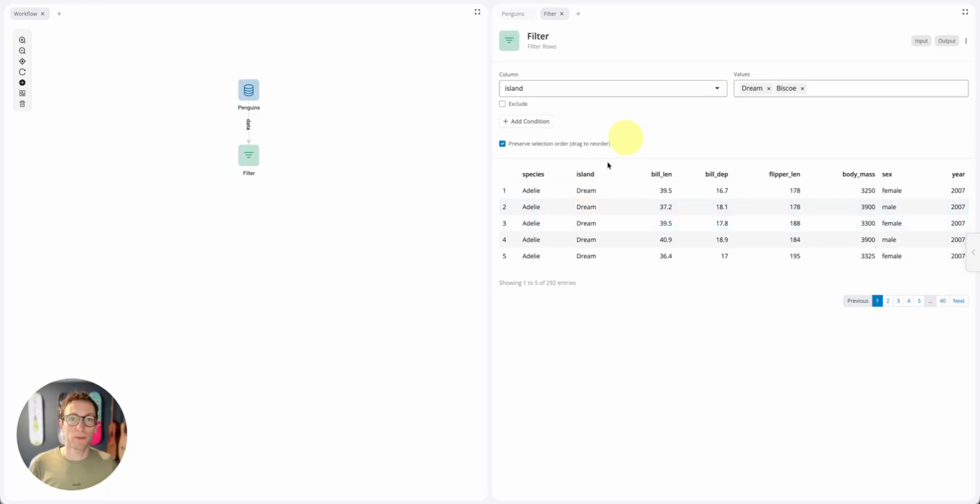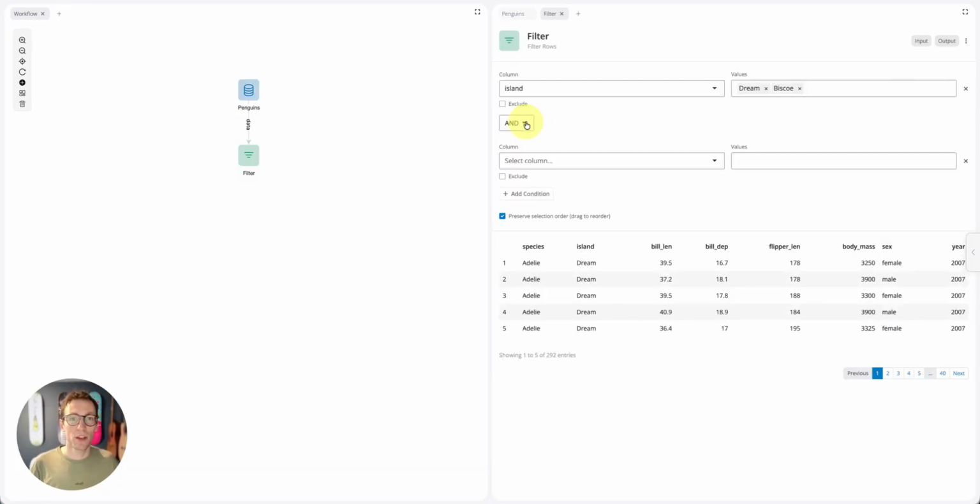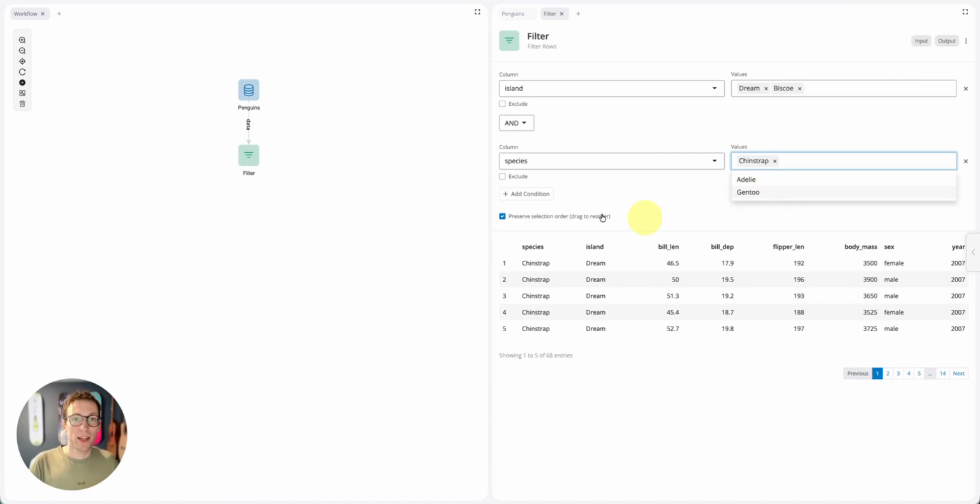then Biscoe. What we can also do is click this add condition button, and we can now build up layers of different filters. So here I might only want to return the species of penguin, which evaluates to chinstrap. And now we only get the chinstrap penguins on the Dream and Biscoe Islands.